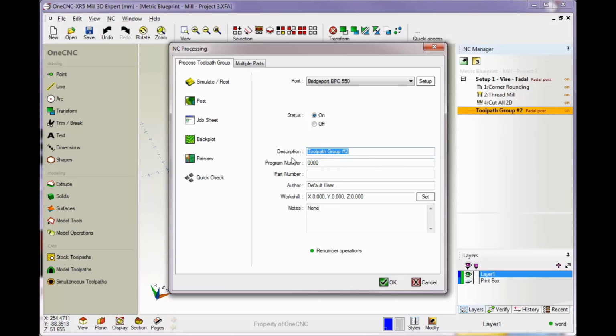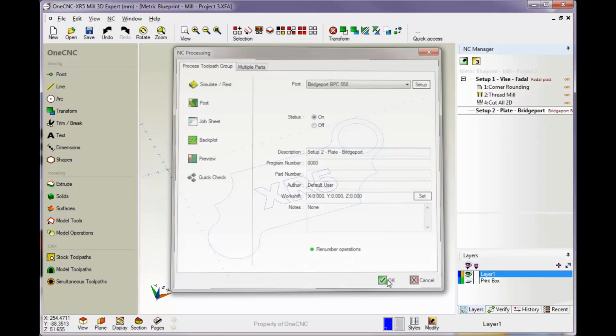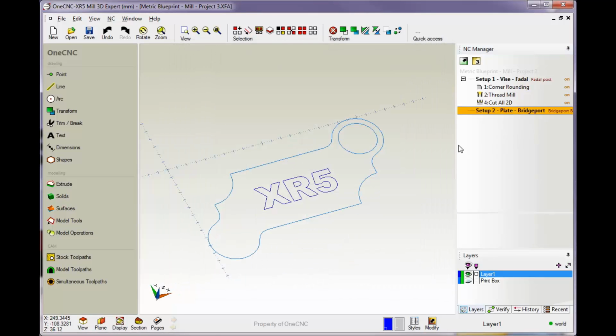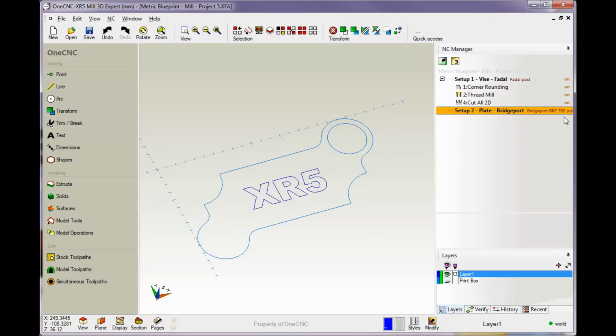Let's give this another name. We'll call this setup 2, and I'll call this plate for fixture plate, and this is going to be a Bridgeport machine tool. So we're just naming the group here. There's the brand new name, and if we pull this out a little bit, there's our description. Now let's profile the outside.